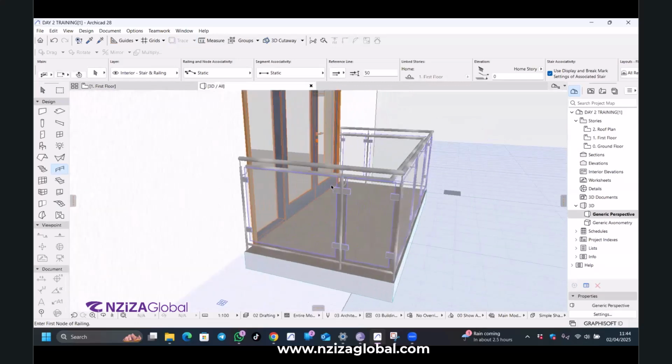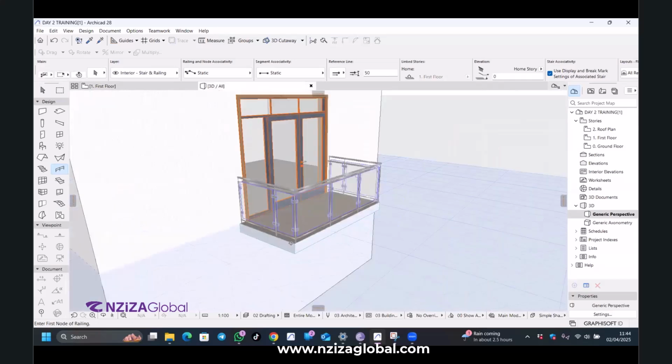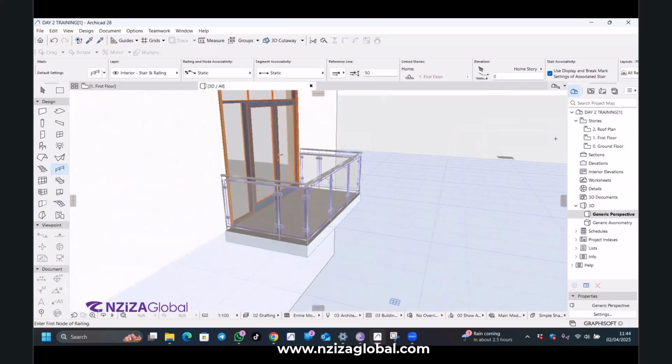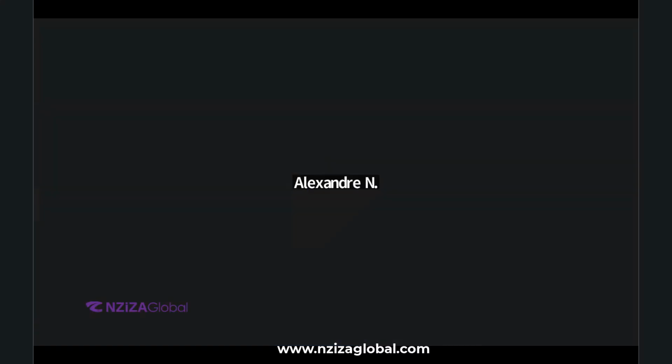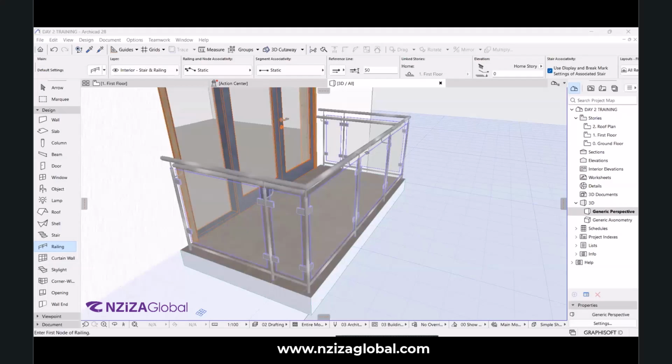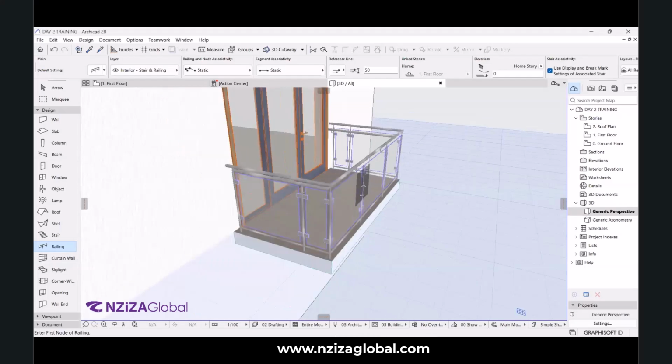Right. It's fine now, okay? Yes. Sawa, stop sharing, okay? I hope everybody's here and it's clear now. That is about railing.